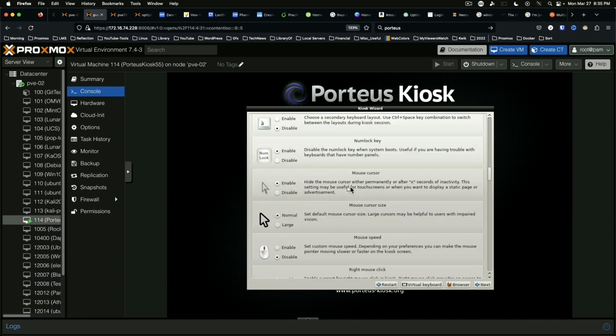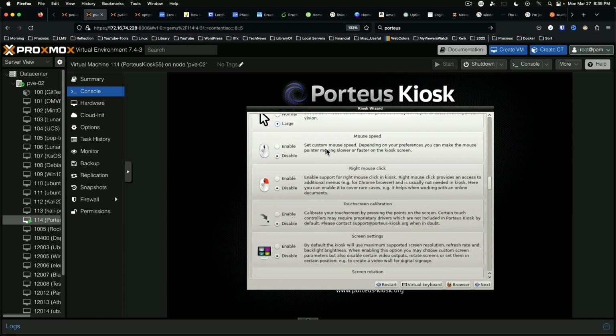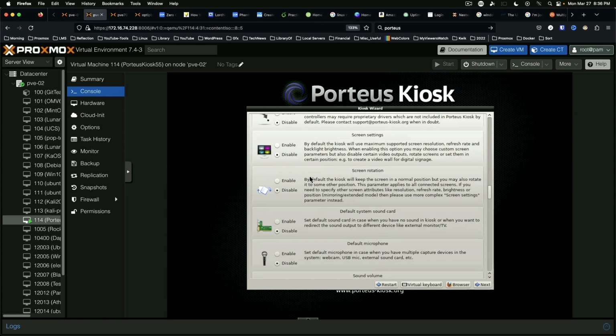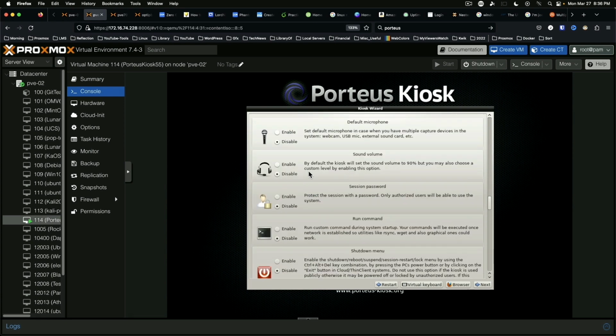Mouse cursor. We're actually going to go the large version. This is the way I typically set it up for library use. That's usually what I use Porteus Kiosk for, a public machine at the library that can't go to anything but a couple of specified websites. So for that, it's very useful.